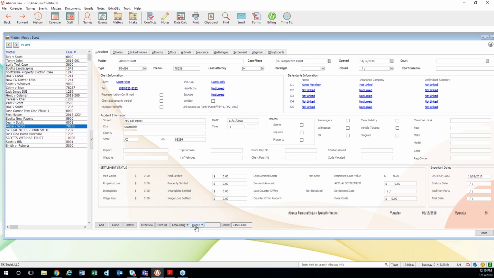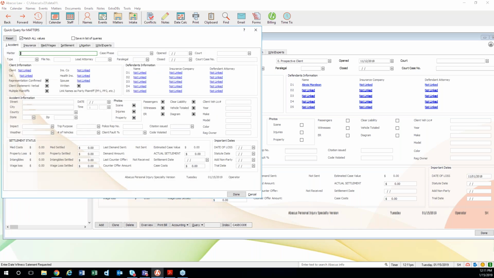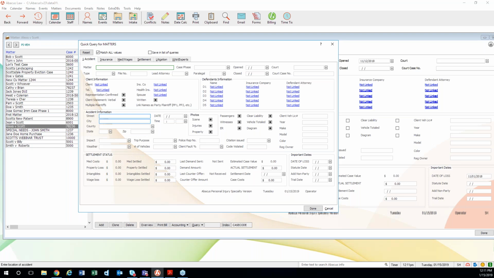And notice in the bottom of that detailed matter screen, there is another query button. If you click that query button, you get the same options. And look what happens now when I select Quick Query. I'm presented with a detailed screen where I can enter in more detailed filter options.